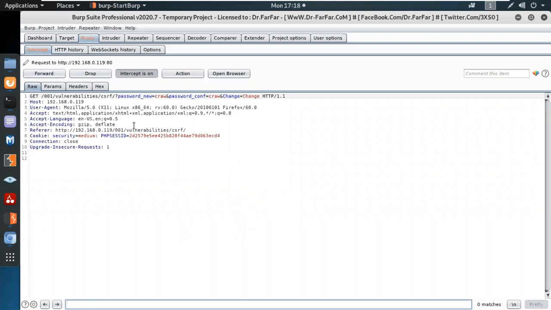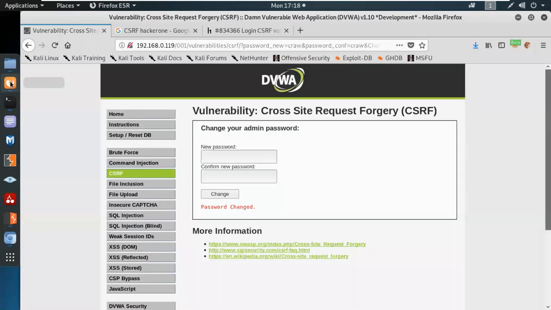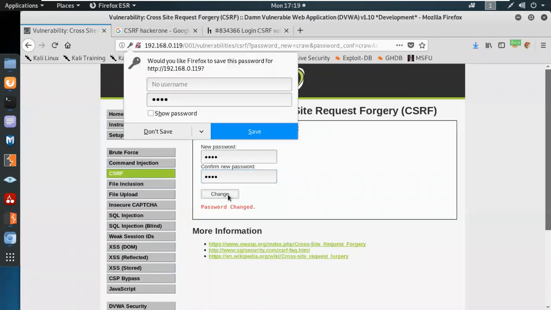Now, what I can see on the medium level, see, this is also the same thing. This was no different. But sometimes you have to simply remove the PHPSESSID, which is a session ID over there, and try if it's working or not. Let's try forward. So it will change the password over here. So let's have a try again. Craw. So let's have a change.